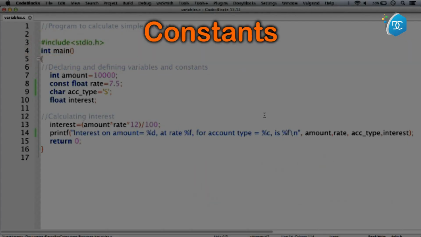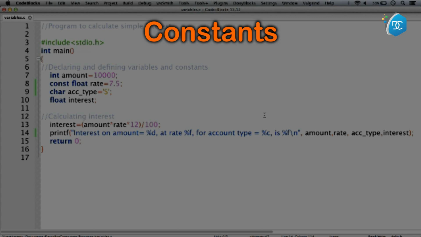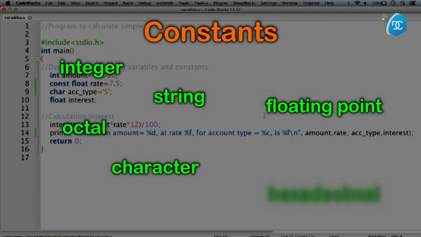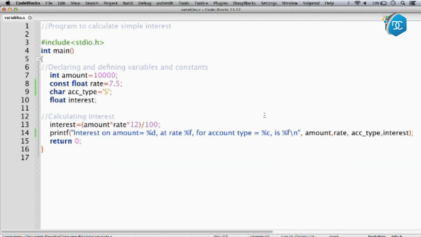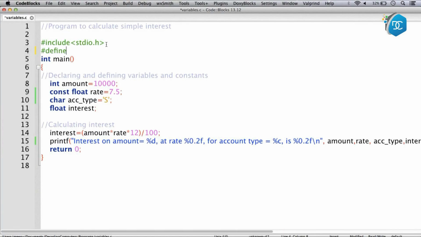In simple terms, constants वो होते हैं जिनकी वैल्यू प्रोग्राम के अंदर कभी चेंज नहीं होती. There can be any types of constants like integer, float, characters, string, octal, hexadecimal, etc. Constants को define करने के लिए we have to add a keyword const before the data type, or we can also define it as preprocessor directive like this.